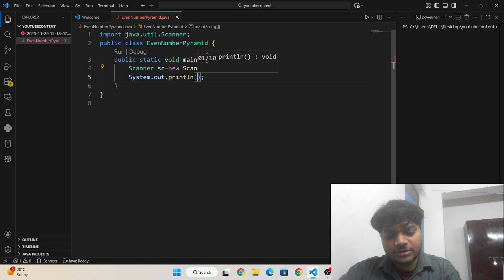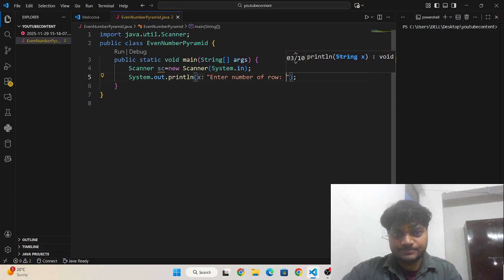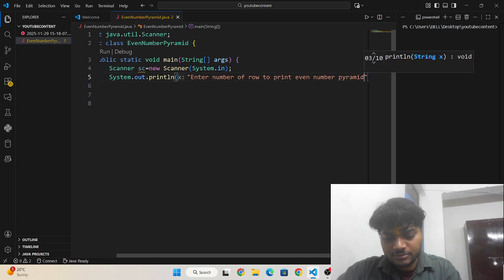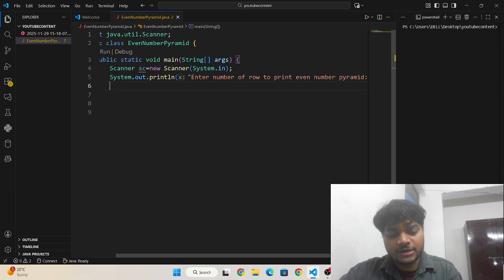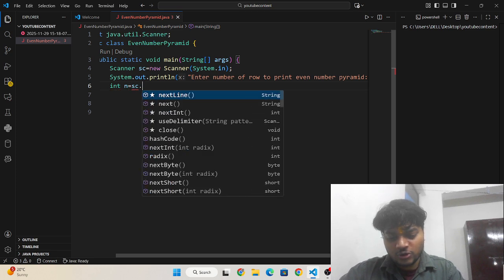Then I need to write a message asking how many rows the user wants to enter. So I write: enter number of rows to print even number pyramid. And then I need to store that number in variable n. So I write int n = sc.nextInt().